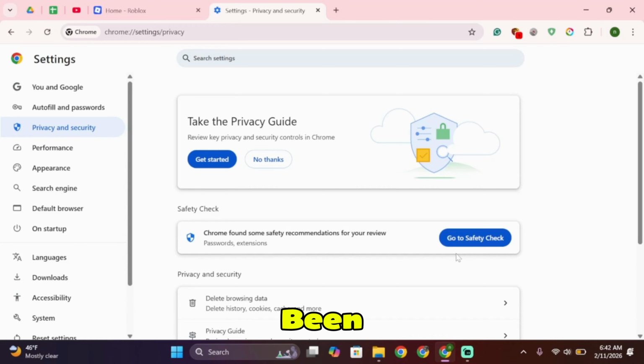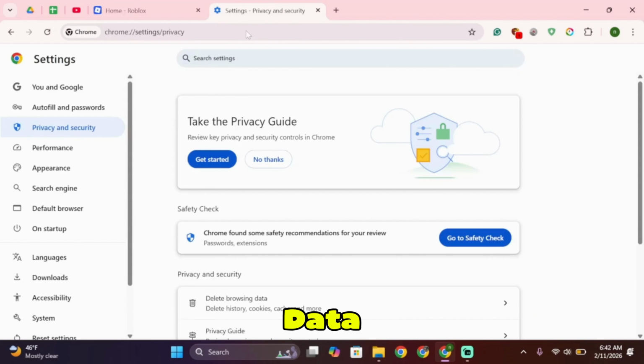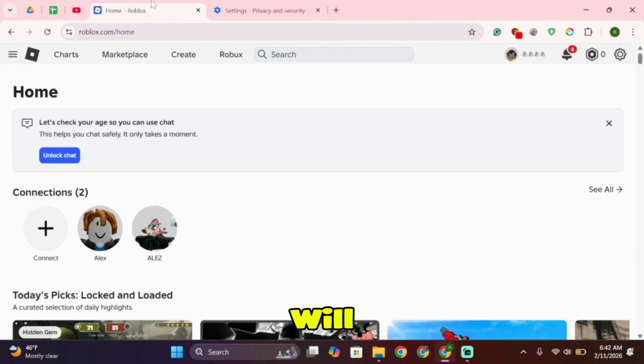For example, if you have been using Roblox in a browser, and if the browser is Firefox, you're going to have to clear the cache and data for Firefox. If it's Chrome, repeat the same process and clear the data and cache for Chrome. And then, once you do so, restart your device and it will fix your problem.